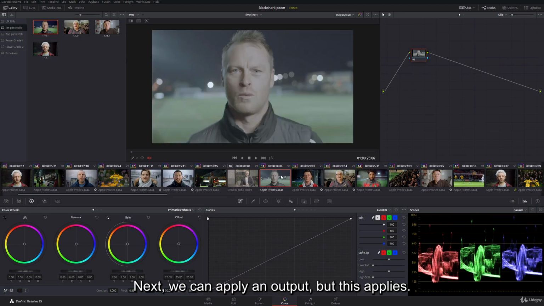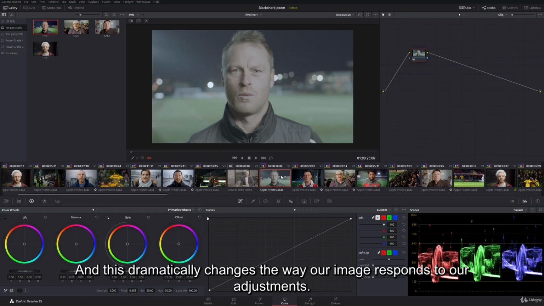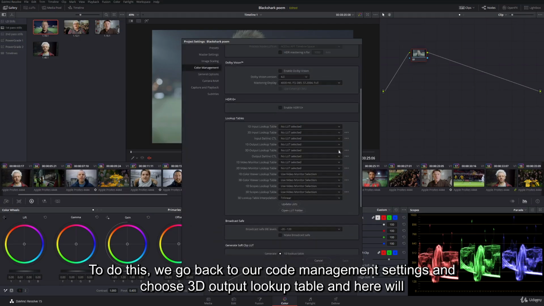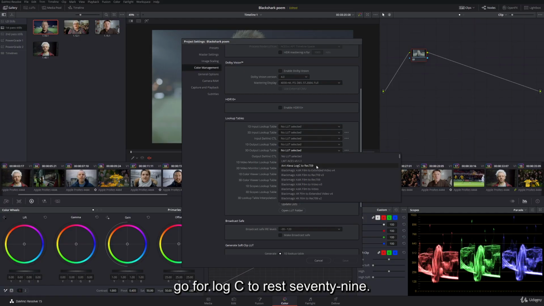Next, we can apply an output LUT. This applies all the color transforms right at the end of the pipeline, and this dramatically changes the way our image responds to our adjustments. To do this, we go back to our color management settings and choose 3D output lookup table, and here we'll go for log C to Rec. 709.